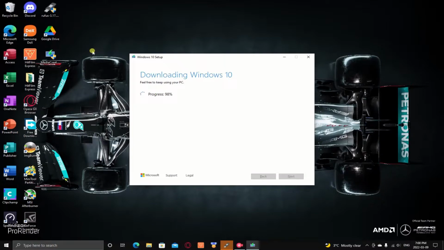Okay, so now I've skipped over to where it's at 98% of completing the downloading of the Windows 10 files, which will be required to create the tool, which will then create the Windows 10 ISO file. So it's almost complete, 99%.